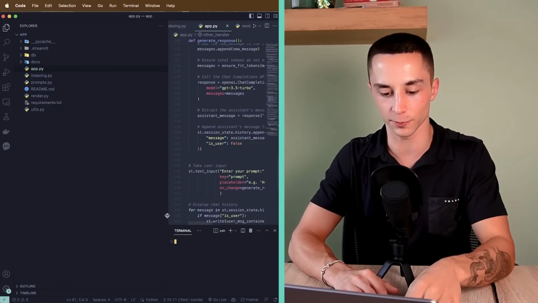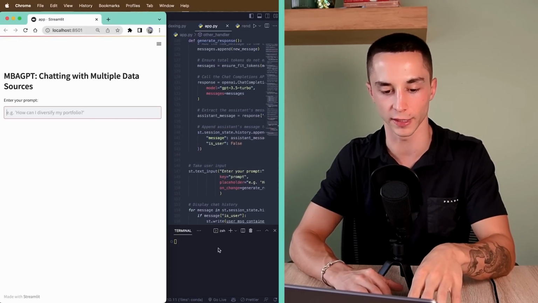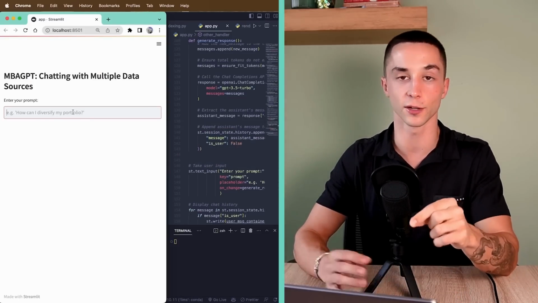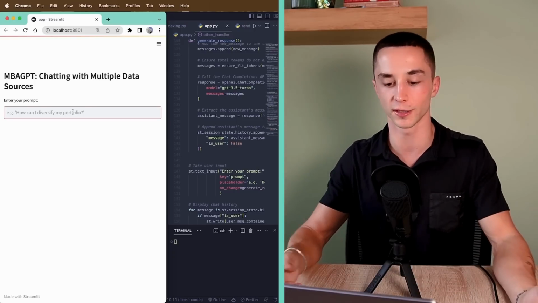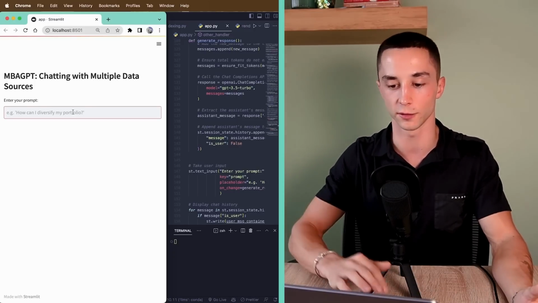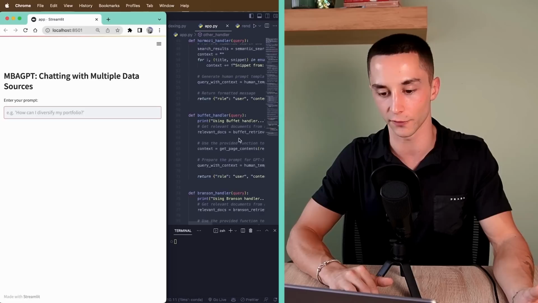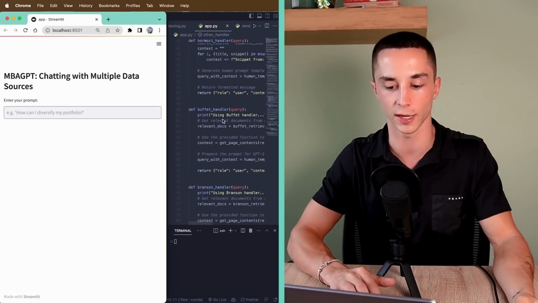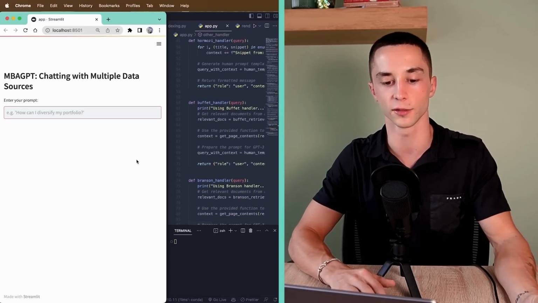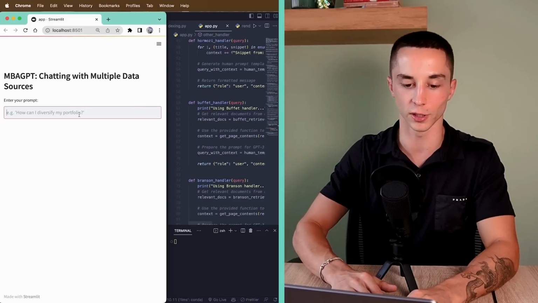Now I've brought it up like this because I want you guys to watch the terminal carefully here, because when I put a query in it, it's going to take it through that intent classification process, and it's going to print out where it's being sent to. So you can see for each of these handler functions, it will print using the Buffett handler, print using the Branson handler, etc. So we're going to be able to see if this is working correctly.